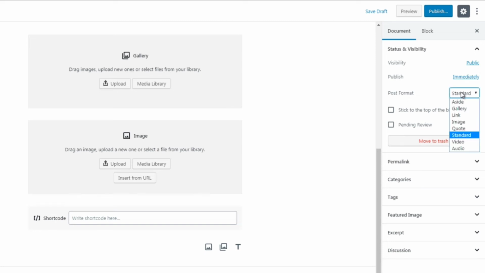Post format, we have standard, we have different post formats for different media types. You can say stick to the top of the blog, so you can move this to the top of the blog. You can click pending review if it's pending. So if you are, say, a writer or you have a writer on your team, you could give them access to the site and you could have them click pending review, and then you come in and you review it, and if it's good to go, then you post it and publish it to public.